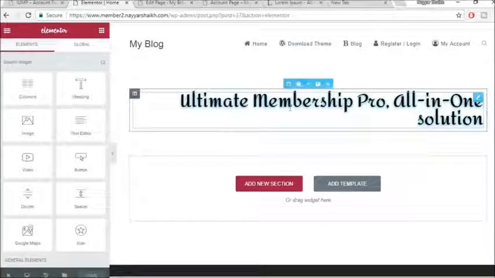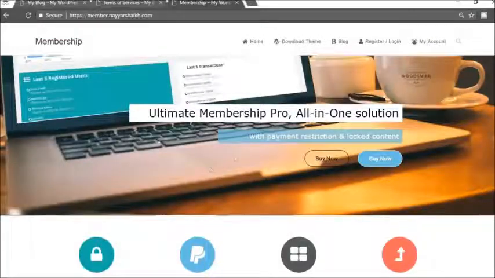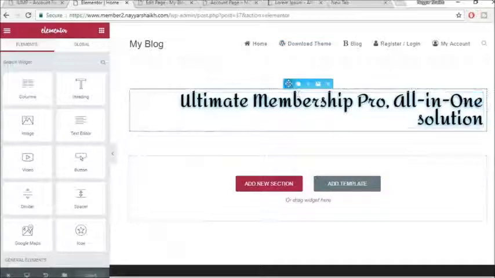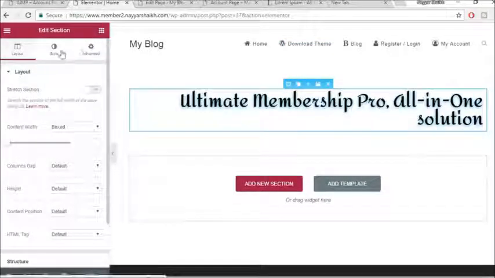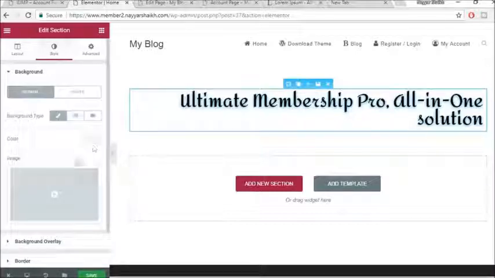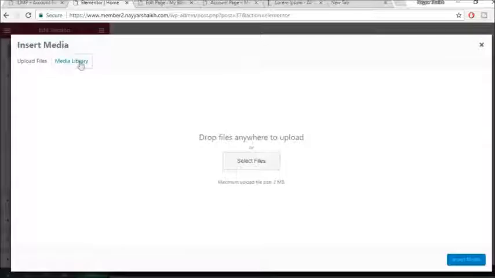Now let's change the background color for the whole section. Like we have over here, we have an image in the background. So let's put an image in the background. Select this one, go to style, background, select classic. Now instead of color, we want image, so I'll select image from here.